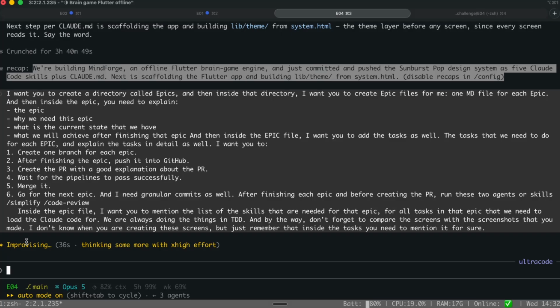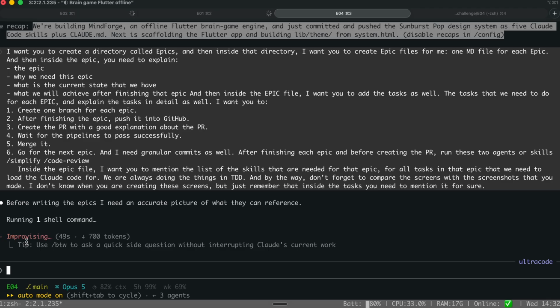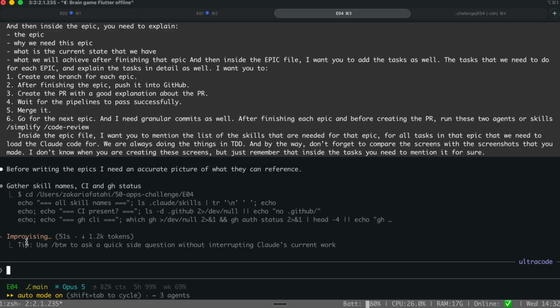We go during the night, we go to sleep, and then when we wake up, everything is done. Because we already created everything for Claude Code. Claude Code knows what to do step by step, in detail. Claude Code knows everything by reading these files that we are creating. So you must always create these files first.